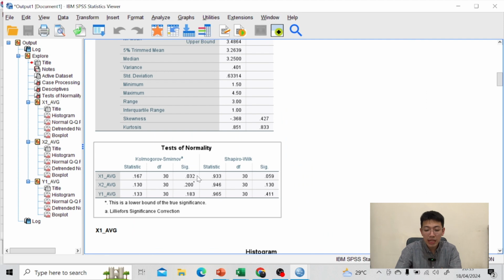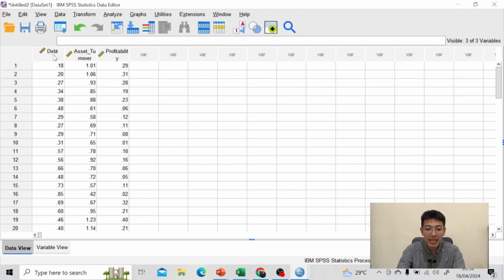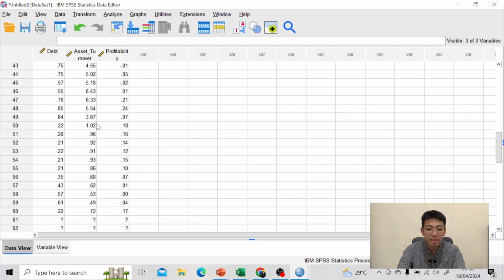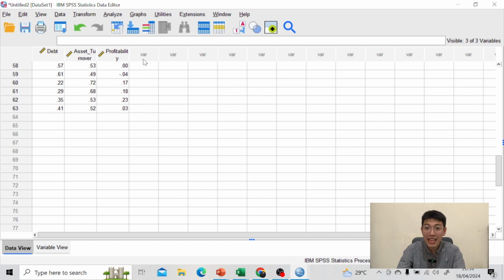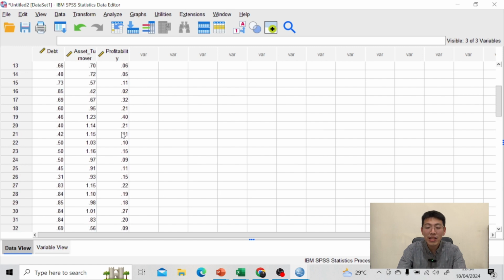Besides Shapiro-Wilk, on the left side there is Kolmogorov-Smirnov as well, right? So if the sample is more than 50, you can look at the Kolmogorov-Smirnov column. However, for Kolmogorov-Smirnov, actually there is a simpler test. For example, I have the data here about debt, asset turnover, and profitability. Debt and asset turnover will be the independent variables and profitability will be the dependent variable. Here there are 63 data, so of course we need to use Kolmogorov-Smirnov. I will give you the easier Kolmogorov-Smirnov test.